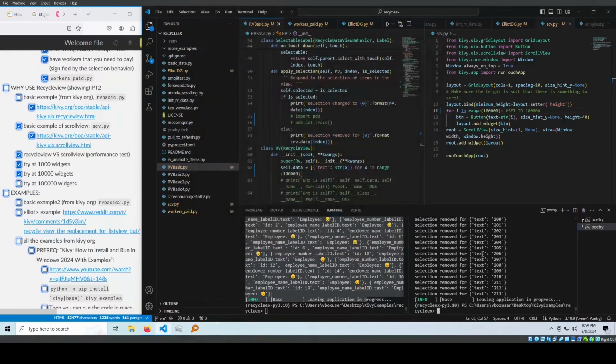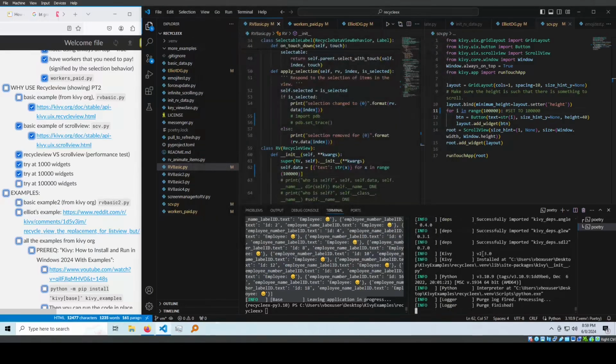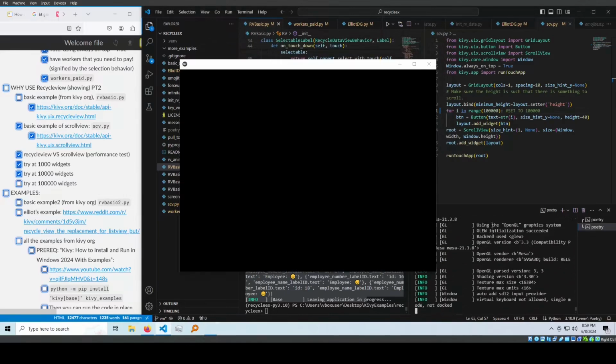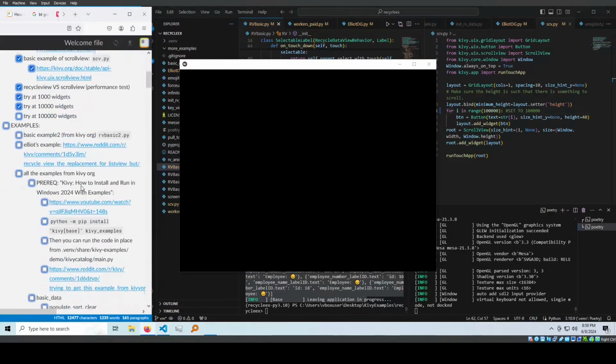Okay, now let's try Python SCV. Right? This, most likely it's gonna lag out on my machine. We'll see. So I'm still waiting. 1,000, 2,000, 3,000, 4,000. But you get my point, right? If you have a ScrollView that's laggy, just use RecycleView. Check it out. Okay, let me talk while this is loading.